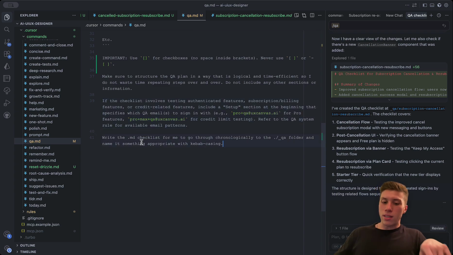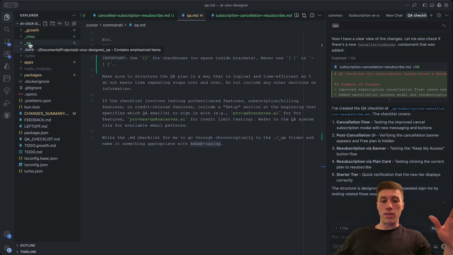And then I say, write the .md, so the markdown checklist, for me to go through chronologically to the /_QA folder. And that's really important. And name it something appropriate with kebab casing. What I mean when I say that is I have this folder in my project that is in the root of my project, and it's just called _QA. And so all the QA files that get written are going to go right into here.